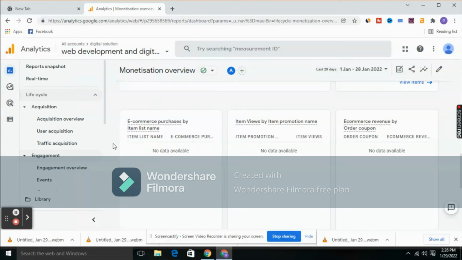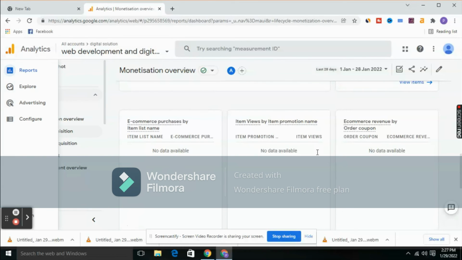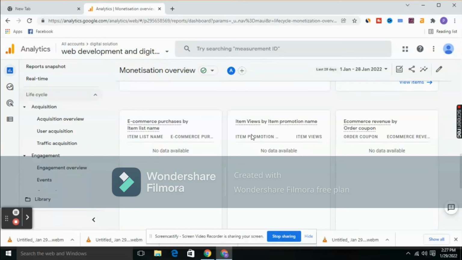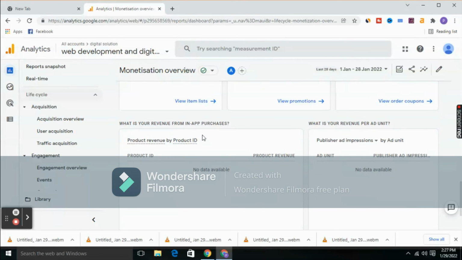So you can see here, like e-commerce purchases. If they do, you will see the whole product list. And if you come here, you will see item list by item promotion. And here you will see your e-commerce revenue by order coupon. If you offer any coupon, you will see here all details.